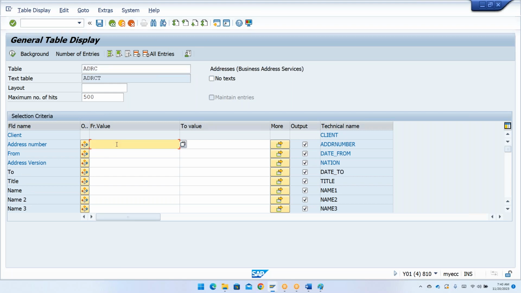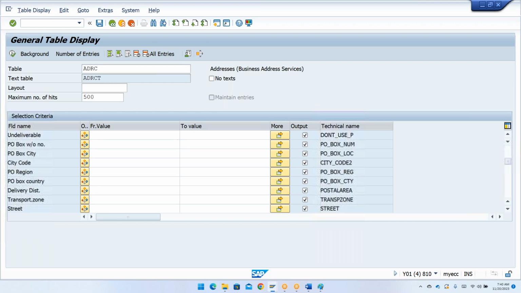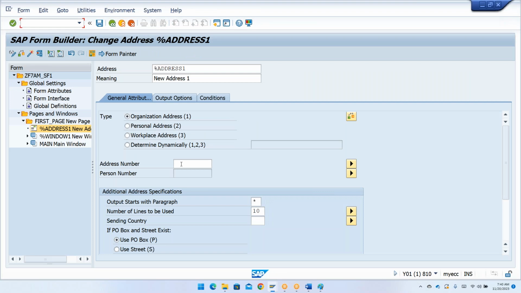Whatever value you have copied from this ADRNR, you just need to provide that address number over here, and you will be able to get all the data over here. This is only for your address. So now the address number, we just have to provide it over here. Now you have different types: one is an organizational address, one is a personal address, and one is a work address, or you can determine the address number dynamically. If I take this as personal address, we have to provide the address number and the person number, which is nothing but your employee address.